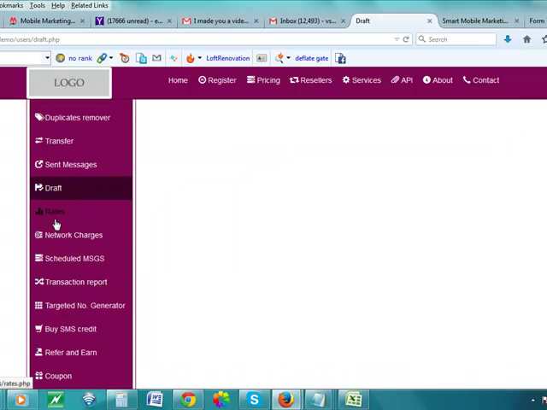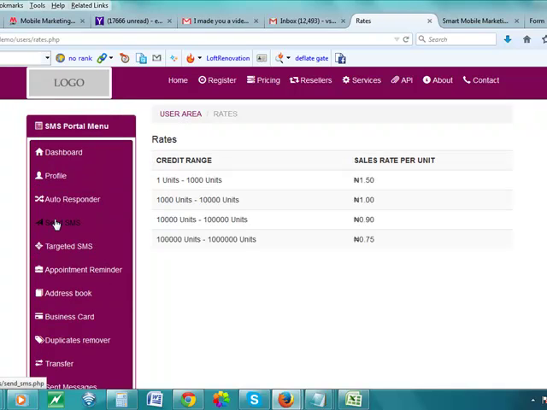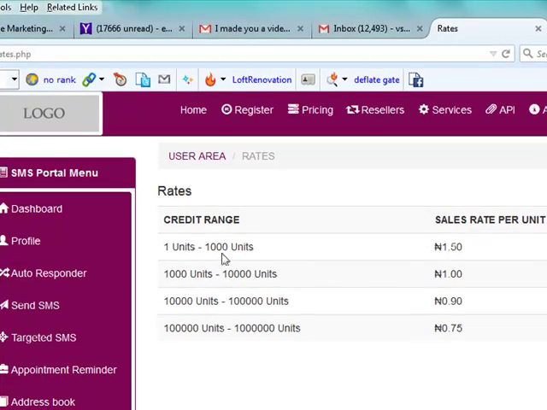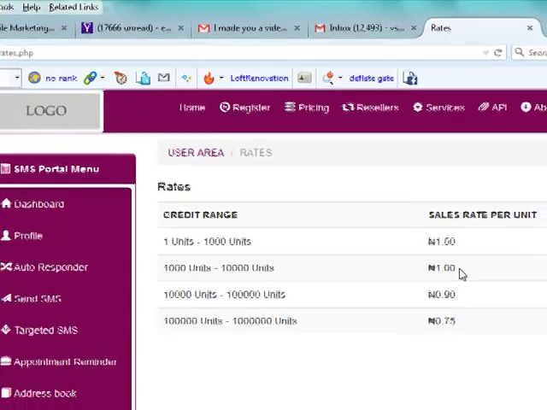The next one is rates. The rates are the amounts the mobile marketing portal is selling the SMS units for. It is visible there for users to see.